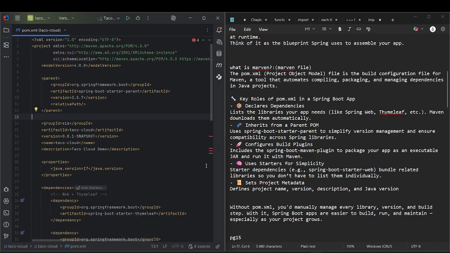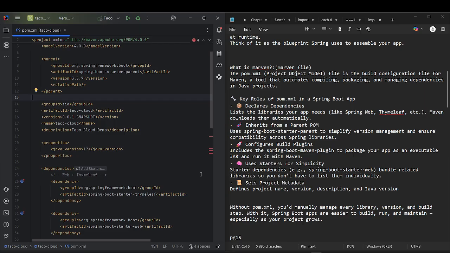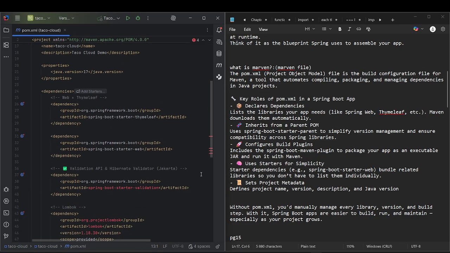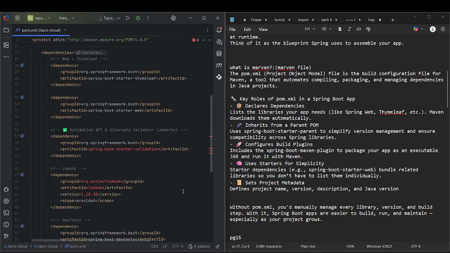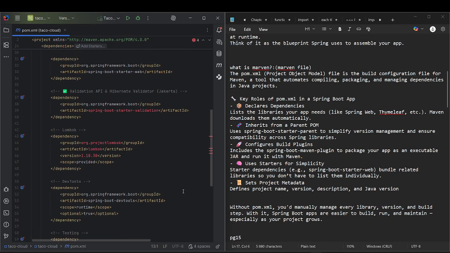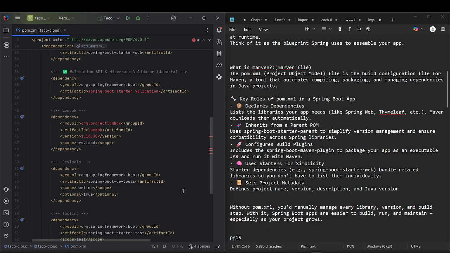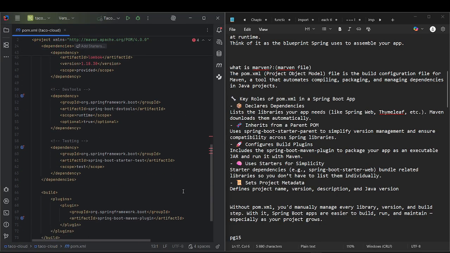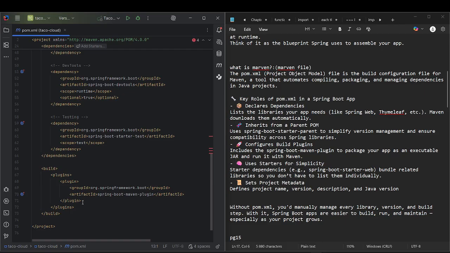Next, we configure and build the plugin. Let me find that as well. So here we have our plugin. Basically, it includes the Spring Boot Maven plugin to package the app as an executable jar and run it with Maven.